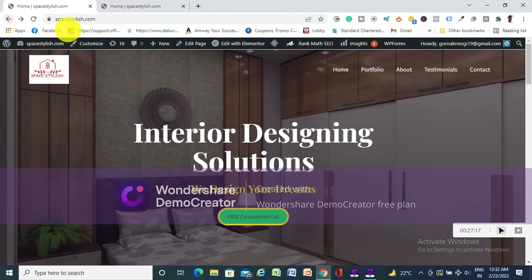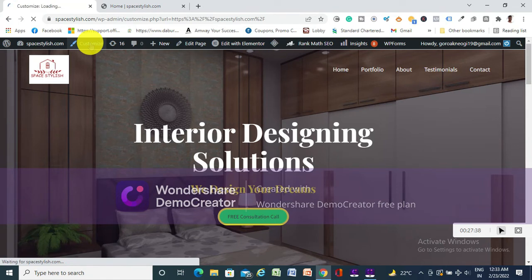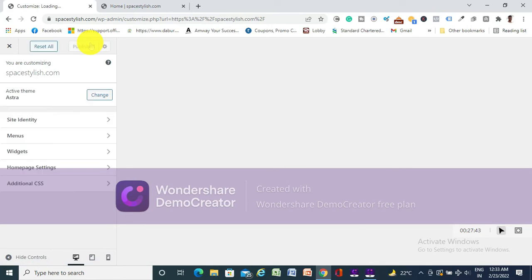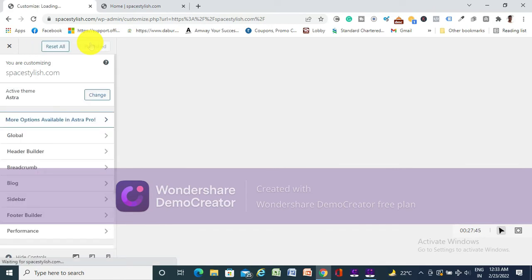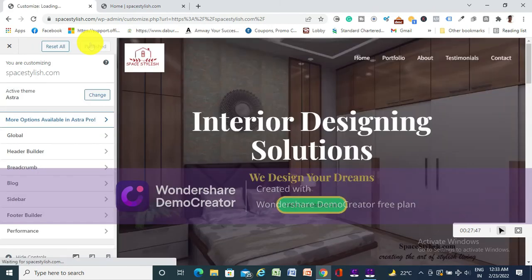So what I will do now is change this section and the footer section. I would not go to edit with Elementor, I will go to customize. So here it is, go to customize. Yeah, so this is the thing.